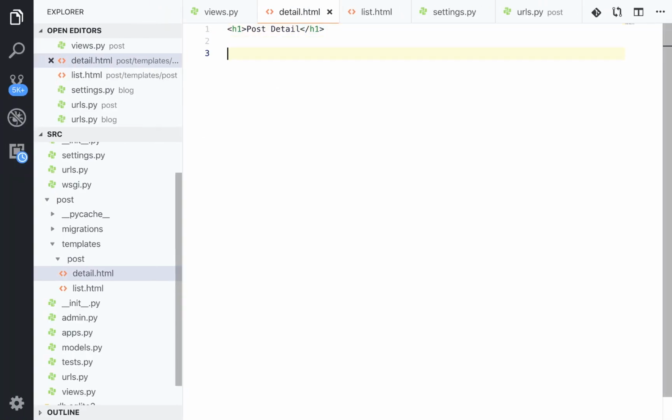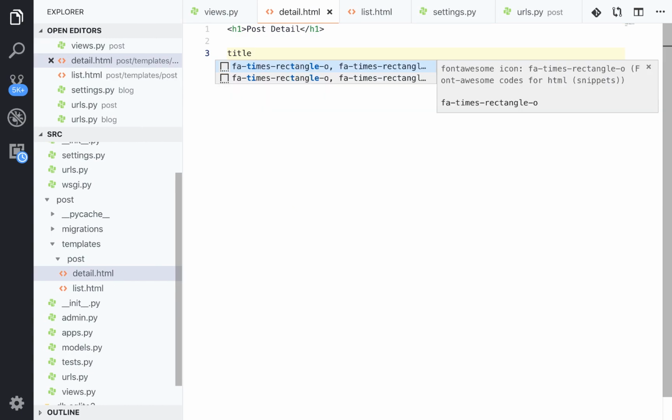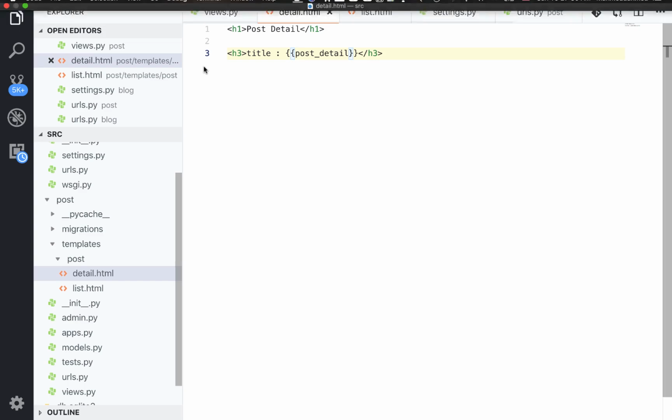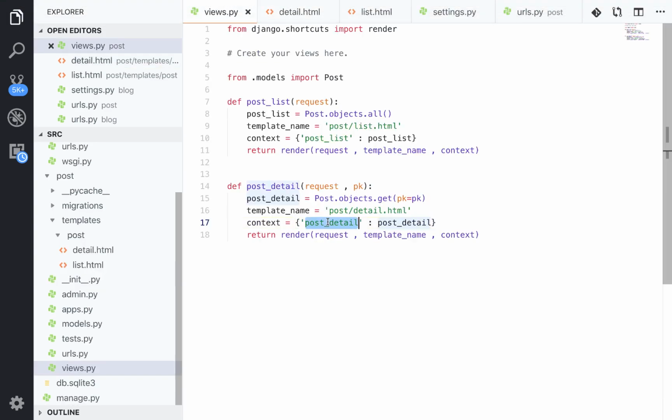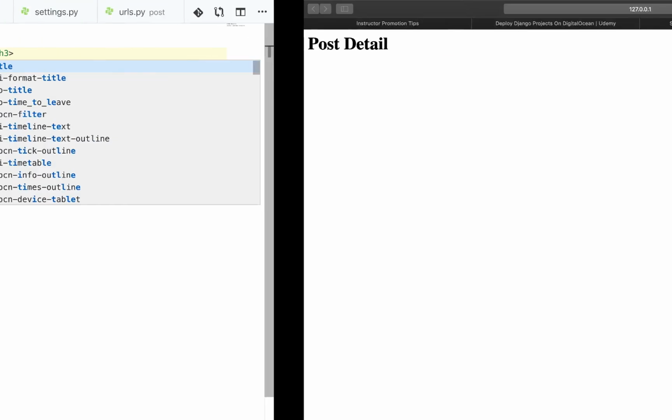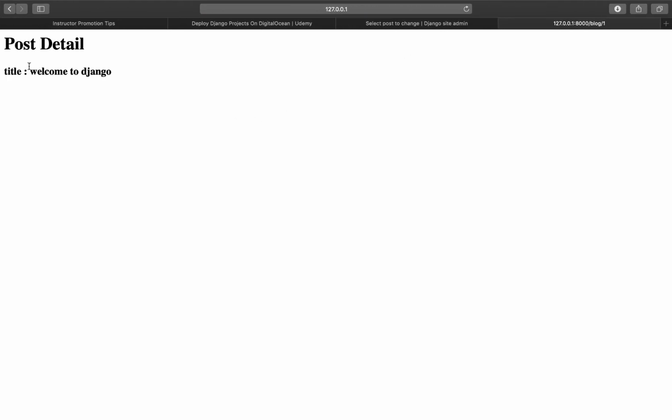Okay, this is awesome. So here in the post detail we can give it the title of the post. So we're gonna say h3, and we're gonna say title, and we're gonna say post_detail, the context name we've retrieved, post_detail.title. So let's refresh. So we have welcome to Django, our post and our ad.